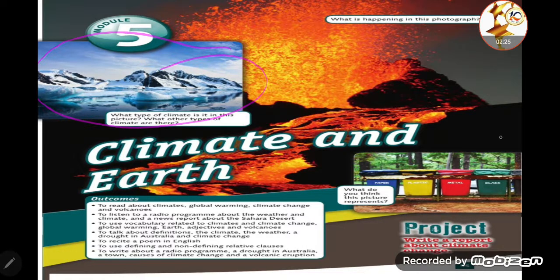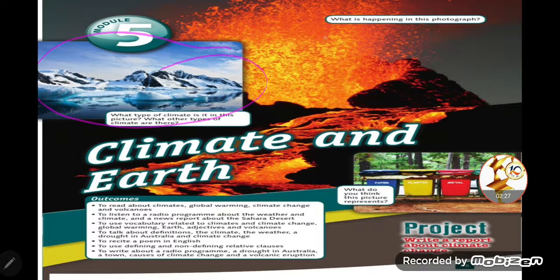If you look at this picture, you can see a question. What is happening in this photograph? Of course, this is a volcanic eruption. So in this unit inshallah we are going to talk about climate and earth, about climate and climate fluctuations and how the Earth was, and so on.